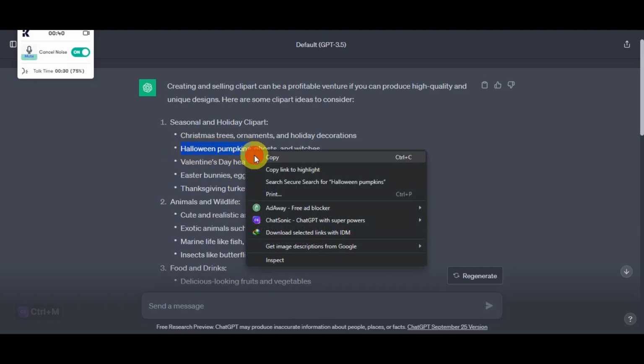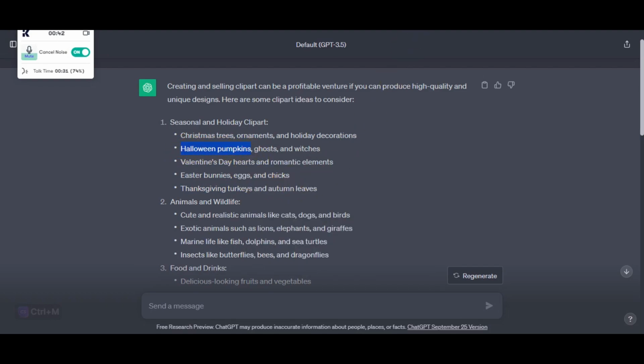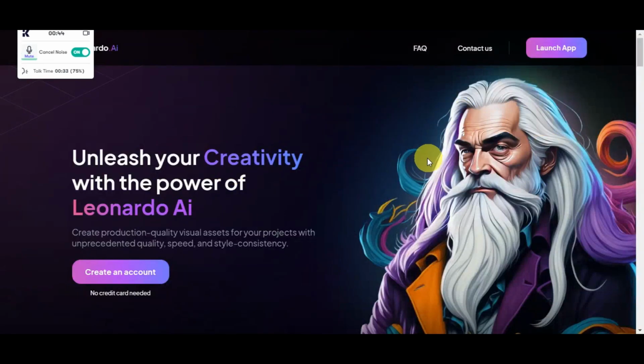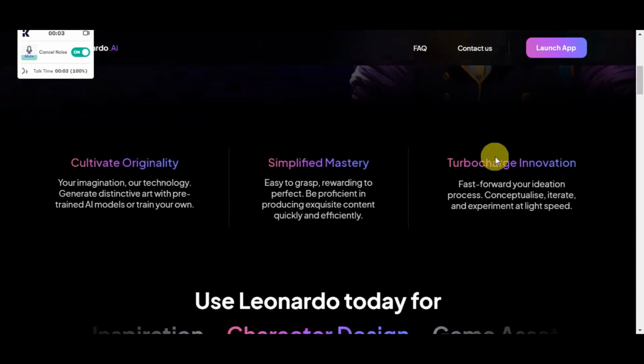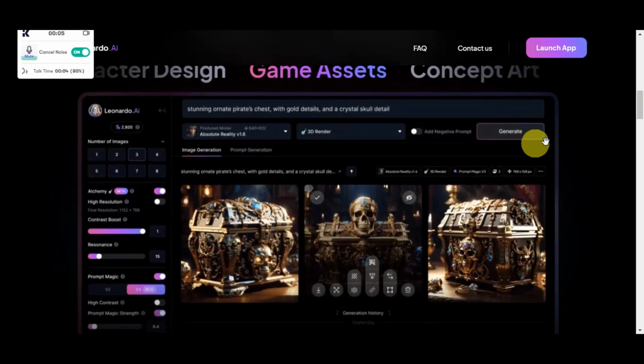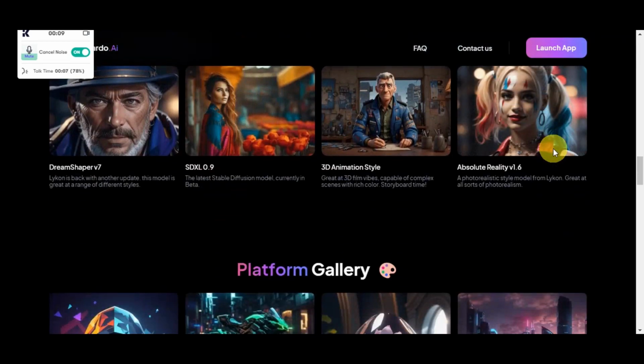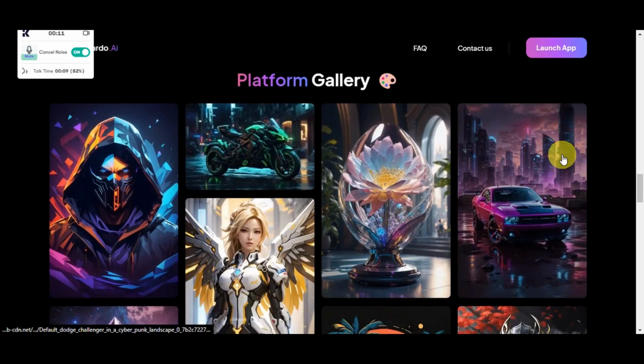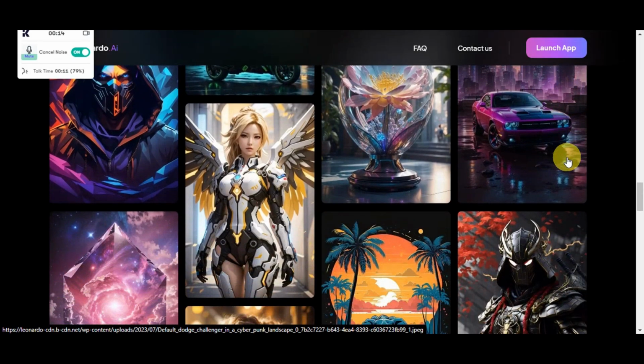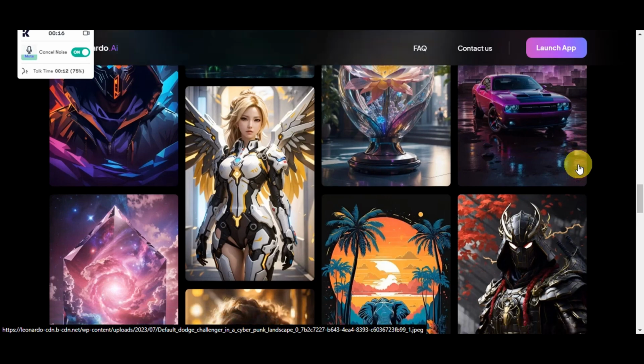So we're going to copy that one out, and we're going to use this tool, which is Leonardo AI, to produce the clip art. Just a quick overview: Leonardo AI is a feature-packed generative AI tool for creating AI art. While it is especially renowned for creating image assets for computer games, Leonardo AI Image Generator can create stunning image assets for just about any project you can think of.